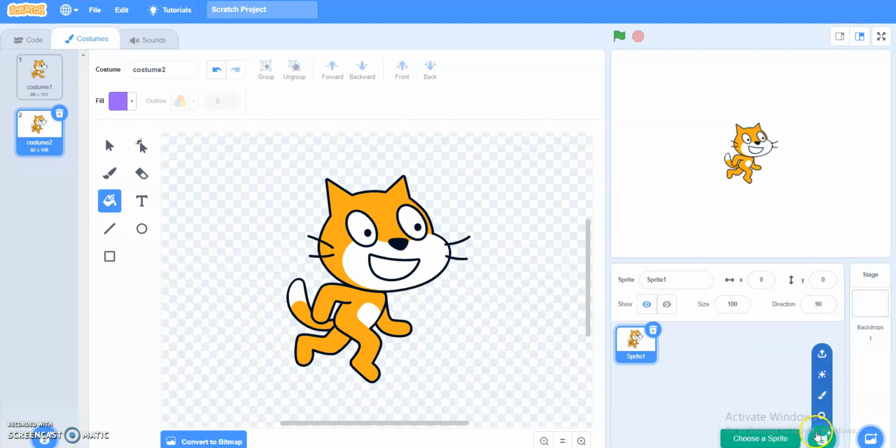Like see from this bottom button, you are having these 4 options. You can upload a sprite. You can paint a sprite. You can choose a sprite, select your own sprite. You can have a surprise also from Scratch. So these are the ways you can change the costume of your selected sprite.